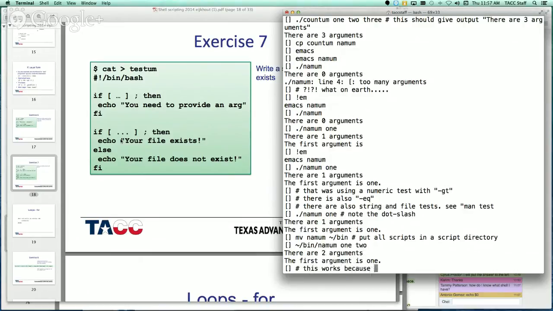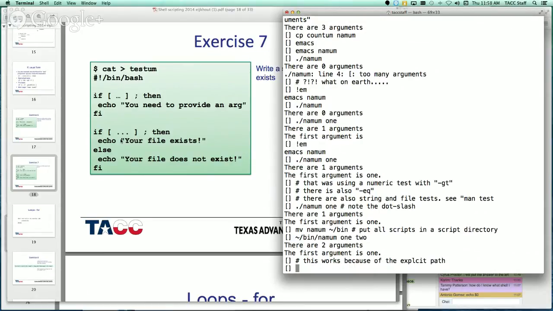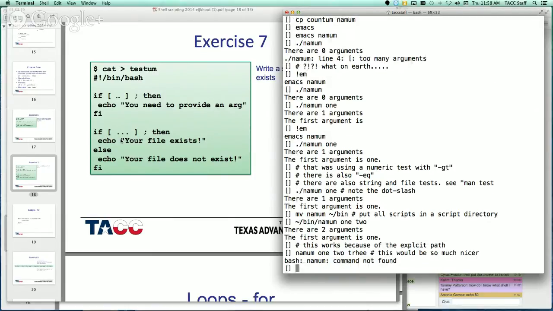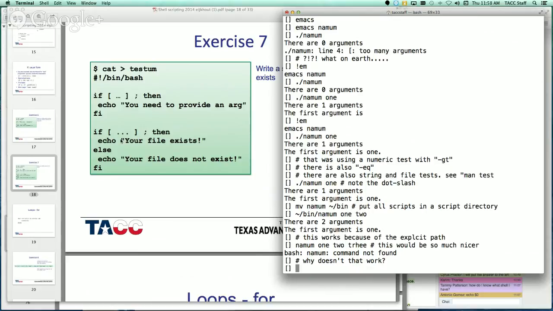This works because of the explicit path, but it would be so much nicer if the command behaved like a system command. And that doesn't work because... okay, why doesn't that work?